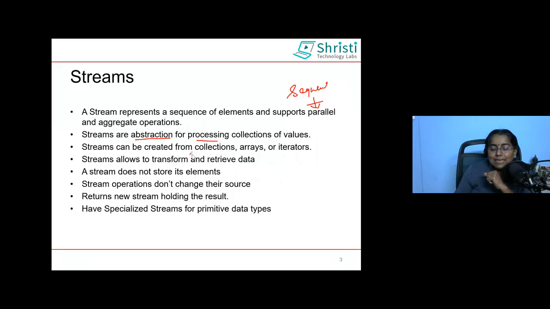So streams can be created from collections, arrays, and iterators. Iterators are only a part of it. Stream allows you to transform and retrieve data. Transform is very, very important. I'm passing a list of employees, and from there I just want to get their names. That is possible. So a transformation is to get the employees and convert them into something else. Transformation is possible, and retrieving data.